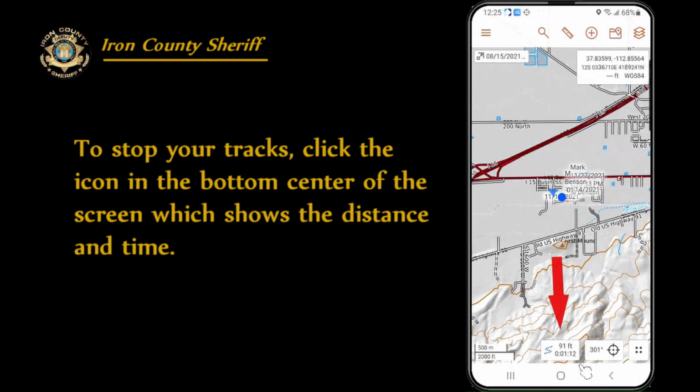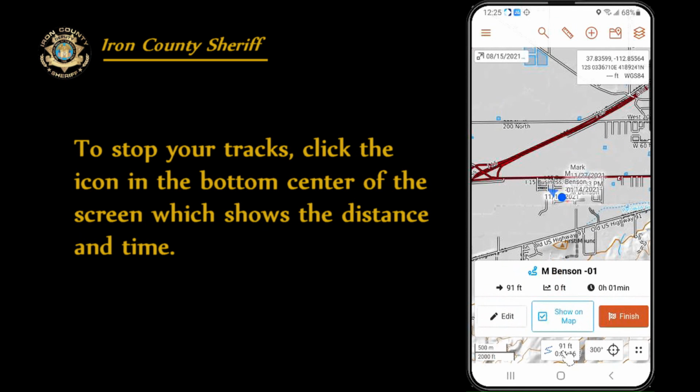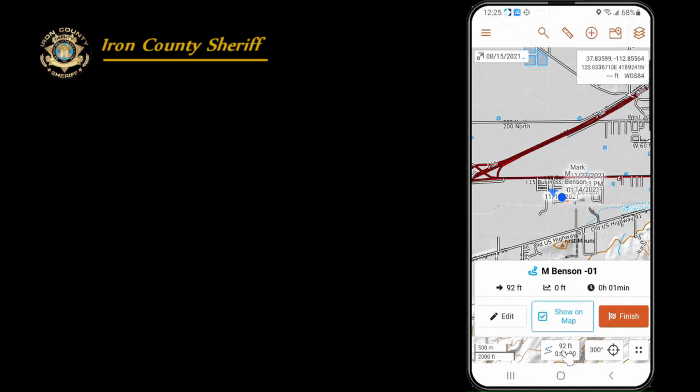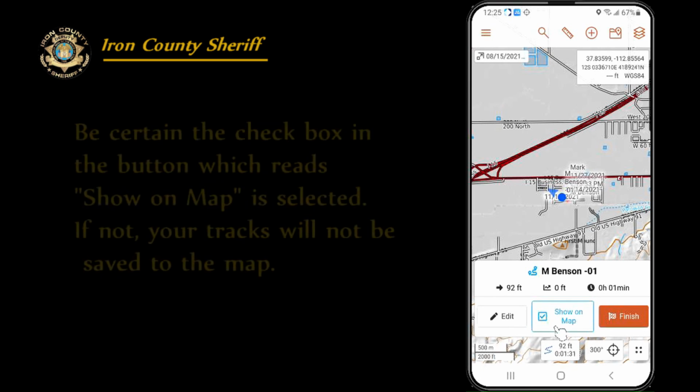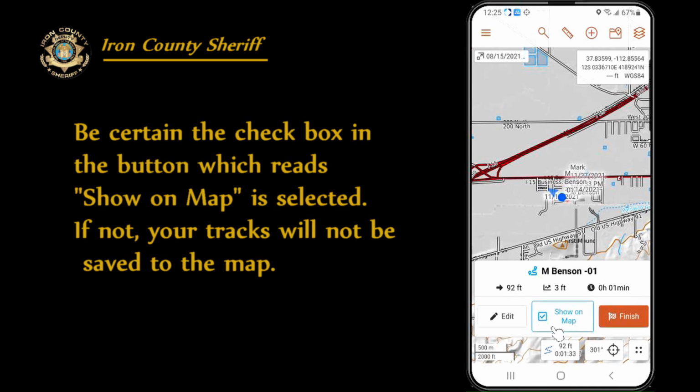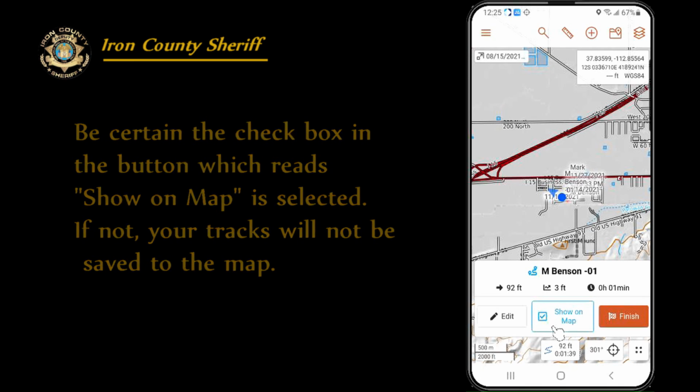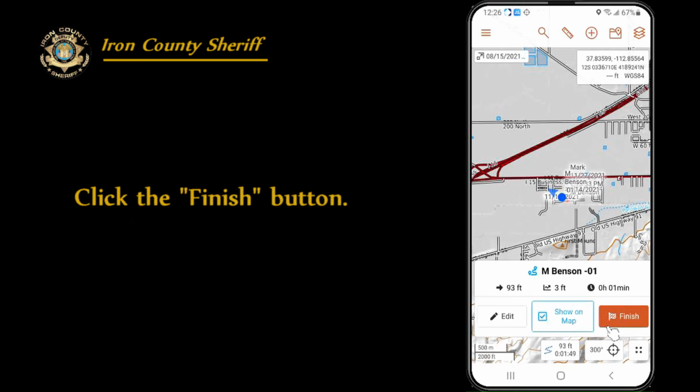To stop your tracks, click the icon in the bottom center of the screen which shows the distance and time. Ignore the Edit button in the pop-up window. Be certain the checkbox in the button which reads Show on Map is selected. If not, your tracks will not be saved to the map. Click the Finish button.